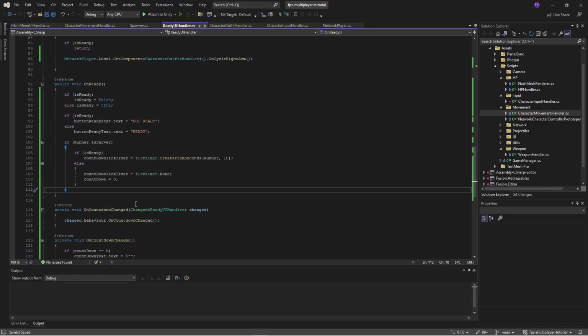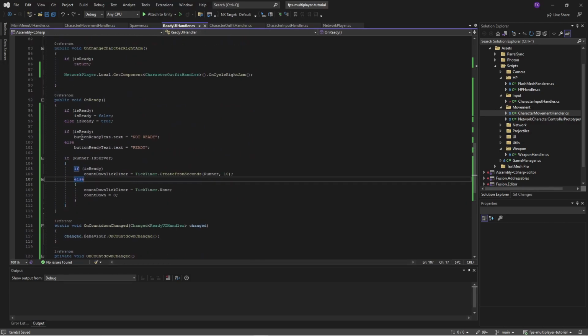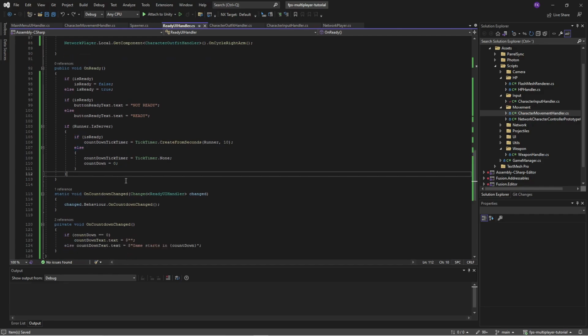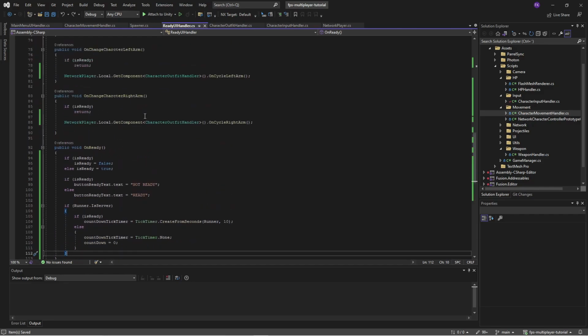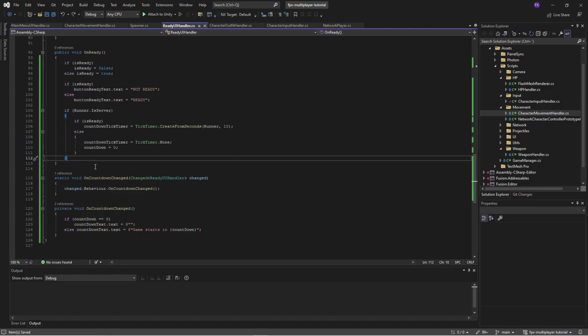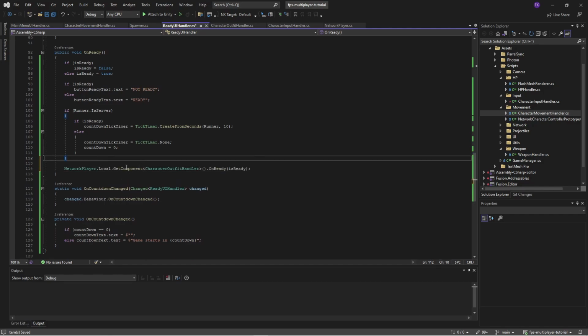So let's go down to when our button is ready. So here we go, onReady, and we'll do it in the same way that we have changed our characters, arms, etc. So we will just do a network player local get component character outfit handler onReady and feed in the variable if it's ready or not. Alright, so let's save that and take a first spin.